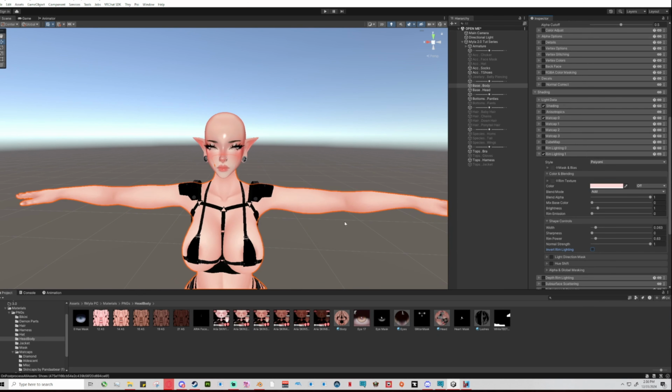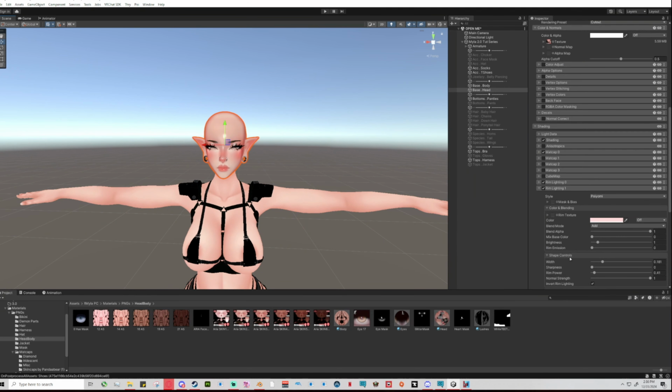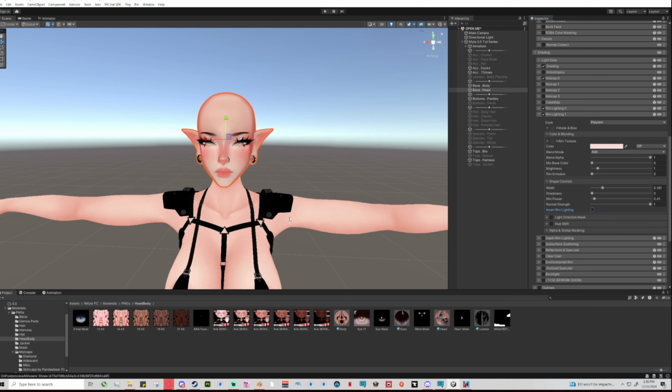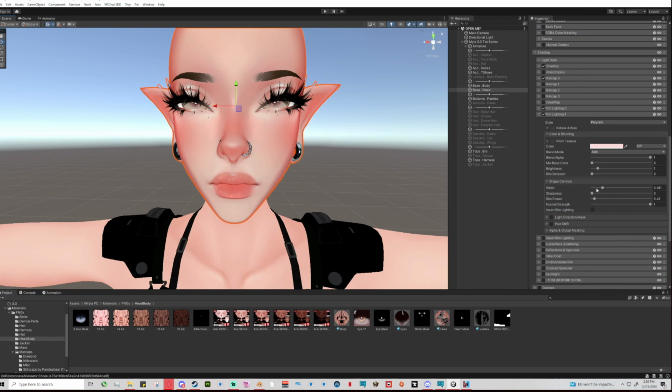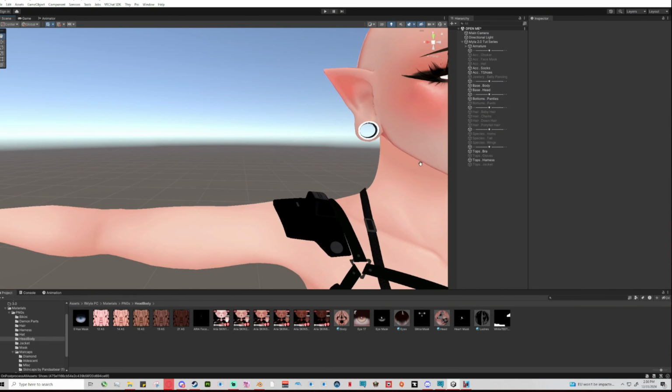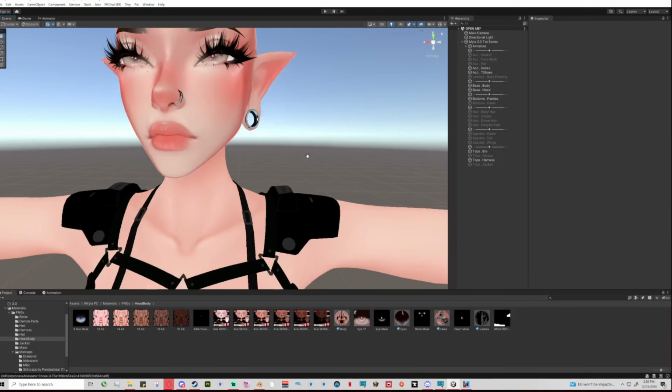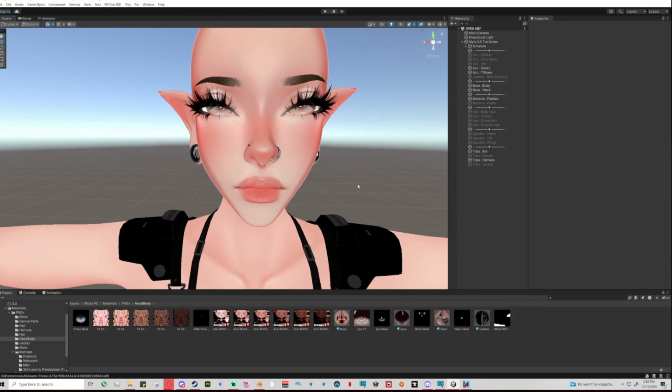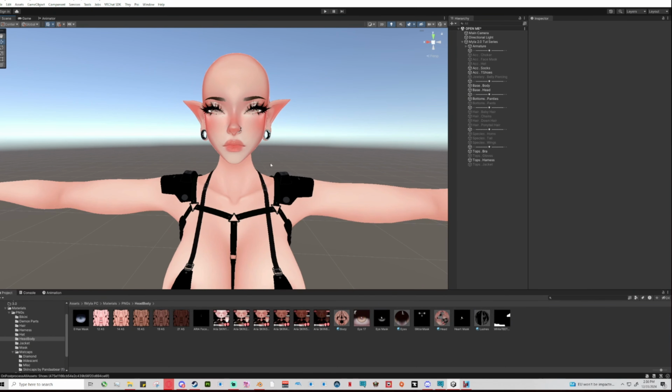Obviously, you can uncheck invert, which I think I prefer. And then if I do something like that, I don't know, it just kind of adds more of a little cartoony stylized look to it. Again, totally up to you, but definitely play around with rim lighting.